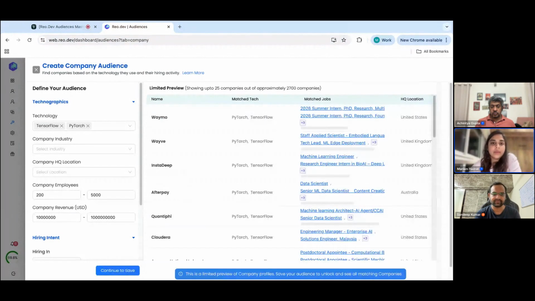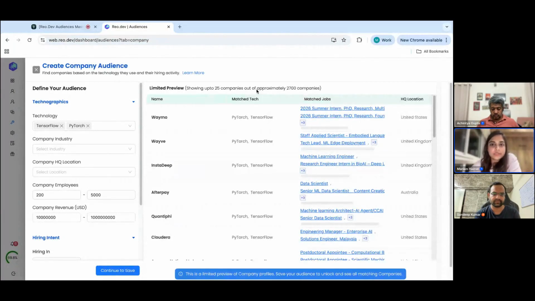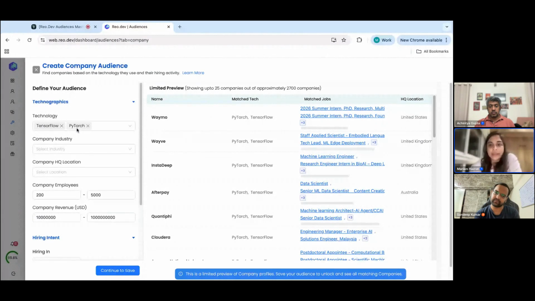Yep. So here you'll be able to see a preview of these companies. There are approximately 2.7K companies that we fetch for these particular technologies. And in fact, with the hiring, if you are looking at a little recent hiring, you can choose to see companies that have posted job openings in the last 30 days or 90 days. So this kind of validates that this tech stack is actively in use and they're expanding the usage of their entire tech, right?